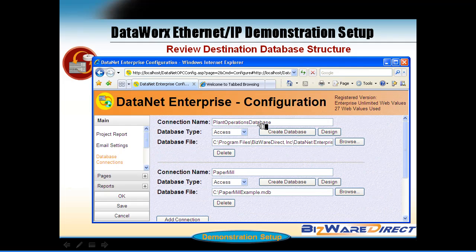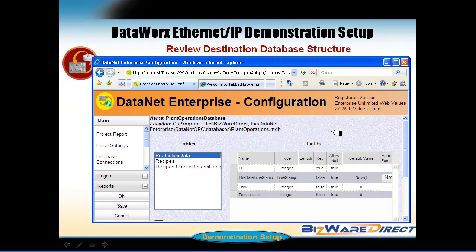Let's look at the structure of the Plant Operations Database connection. Click Design. Select the Production Data table. The ID field is an auto-incrementing field that's the key on the table. It's assigned automatically every time a record is added to the table.